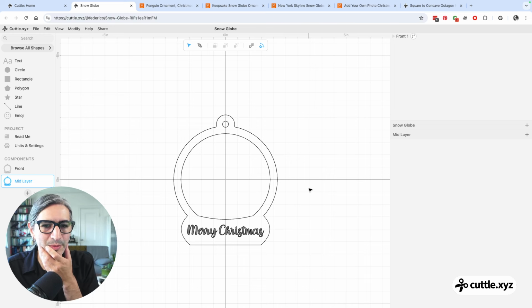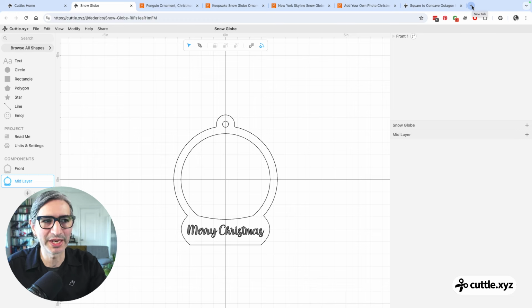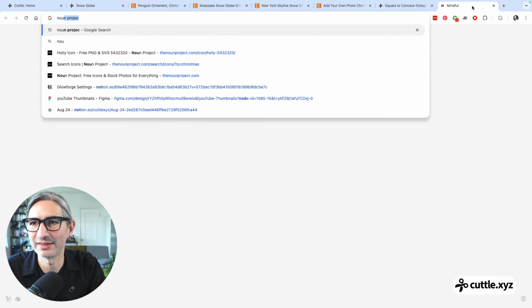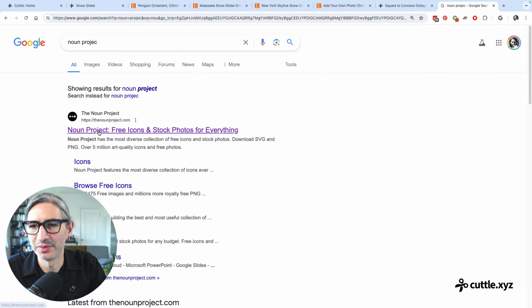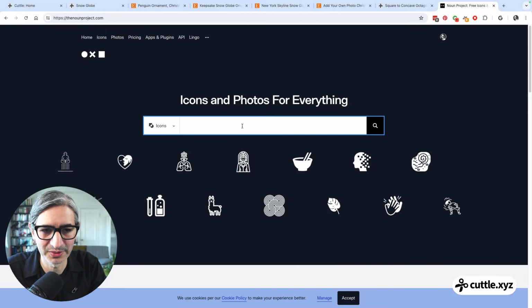At this point, it could be anything, but to keep it simple, I'm going to try and find an external SVG that works for me. So you might have some of those in your collection, or you might look for them. But a website that I tend to go to find things is called the Noun Project, where you can get a lot of free SVGs. So I'm going to search for Christmas.